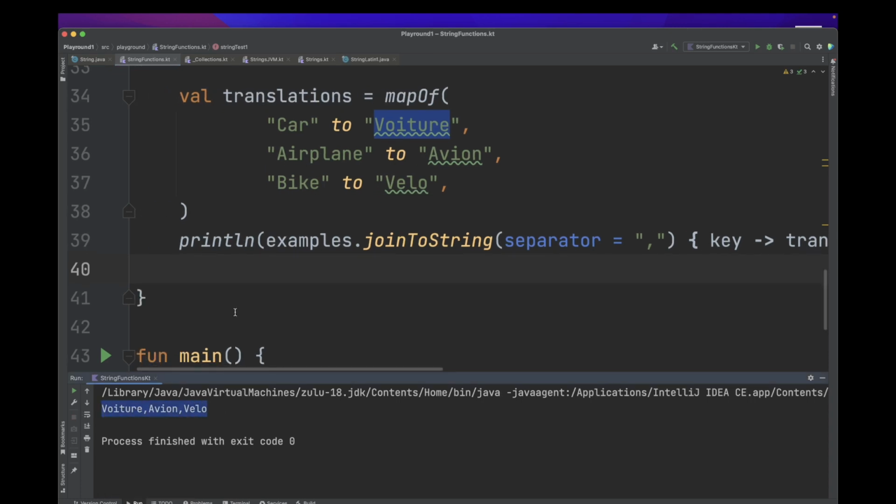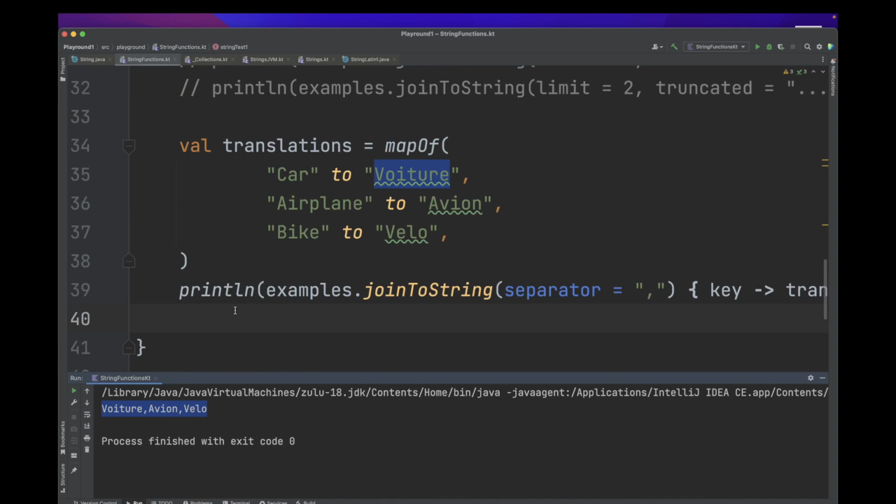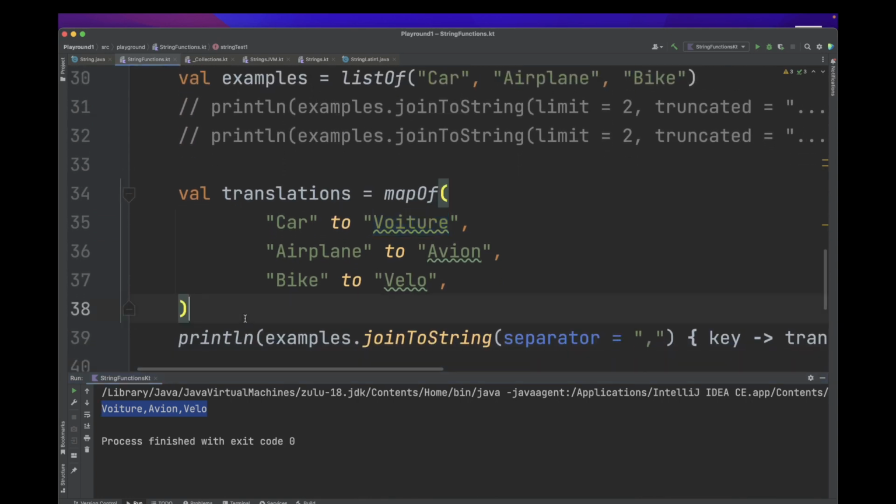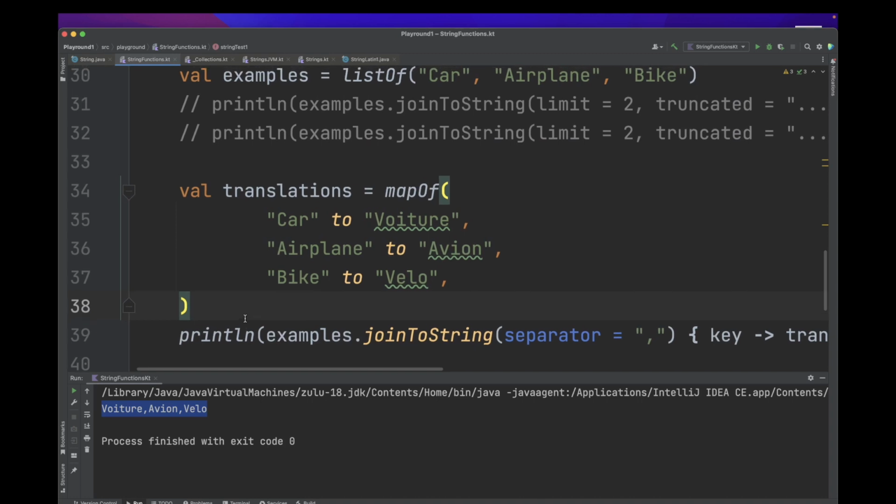Yeah, so that's, I think, a pretty good set of functions that you can use whenever you are manipulating strings or text.